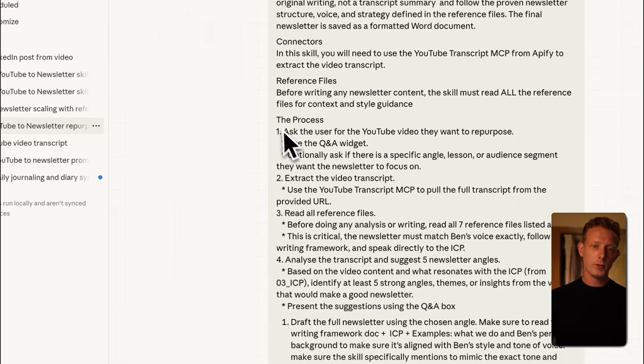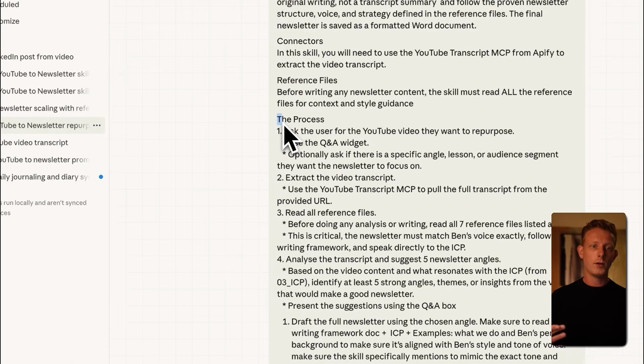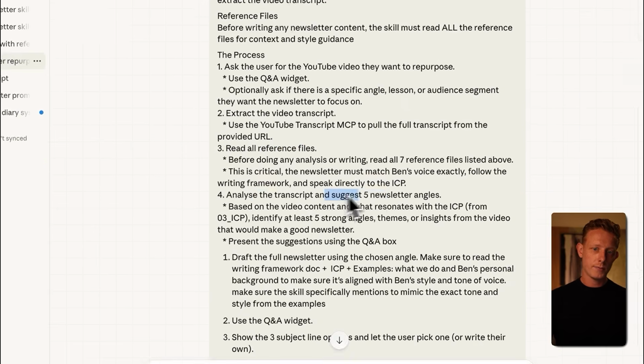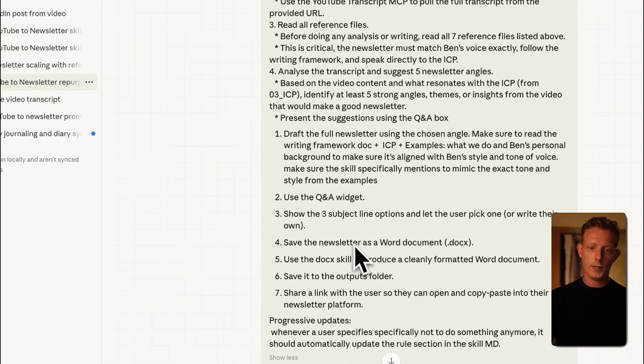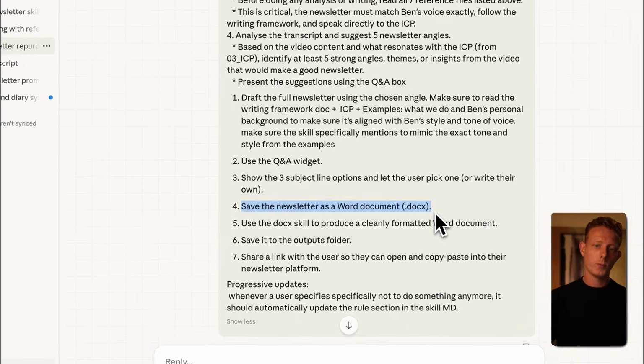And then I laid out the entire process it has to follow to get to that final outcome. So in this case, ask the user for the YouTube video they want to repurpose, extract the video transcript using Apify, then read the reference files, analyze the transcript, and suggest 5 newsletter angles. In this process, I also define where I want to have a human in the loop. For example, here, present the suggestions using the QA box, and where I want the output to be. In this case, save the newsletter as a Word document.